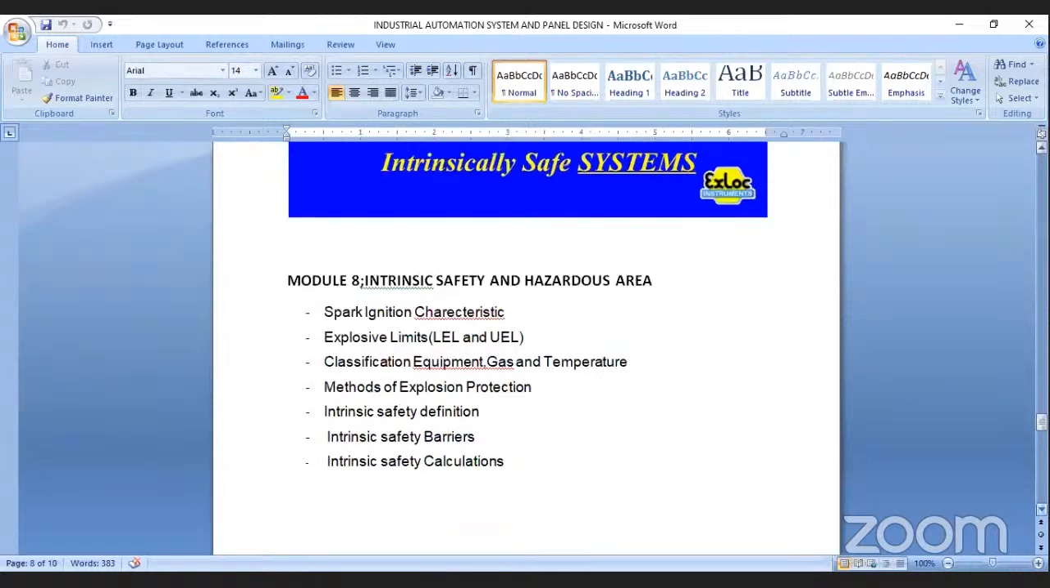We'll study the intrinsic safety system here, like spark ignition characteristics. Explosive limits we'll study here. Classification of equipment, gas and temperature. So what is the gas and temperature? What is zone 0? And what is a temperature classification, what is a gas classification, that is a grade. We'll study that, which will be marked on the system.